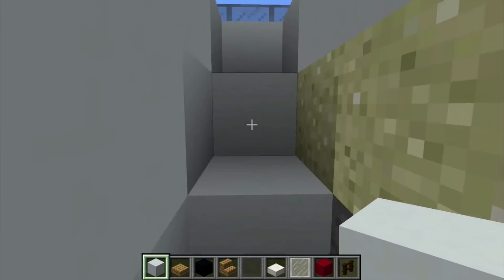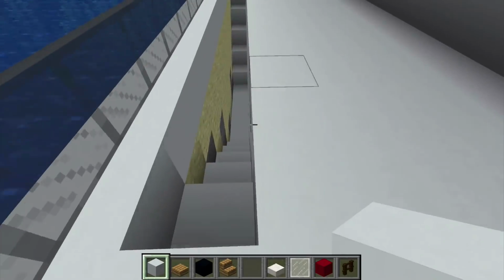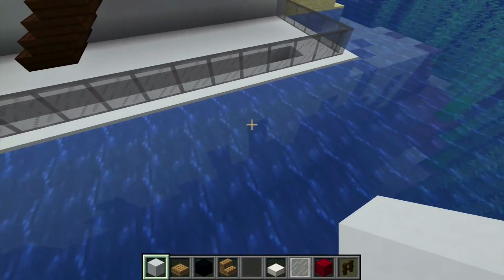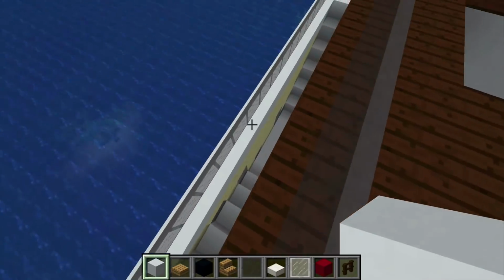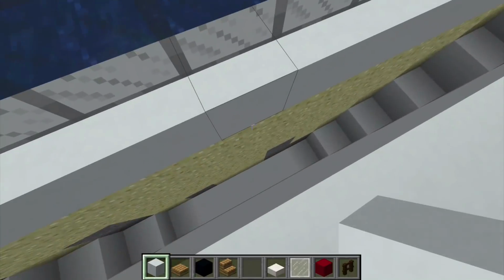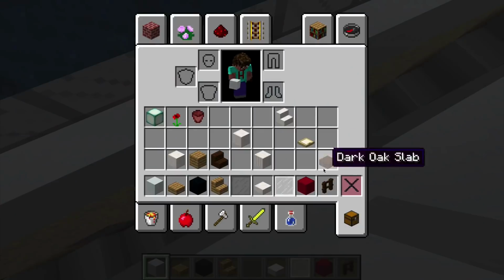There we go, so that's perfect. We've got ourselves a nice set of steps that go down there now. We are separated between the water and this area simply by one block. And what we're going to do is we're going to get a glass block.